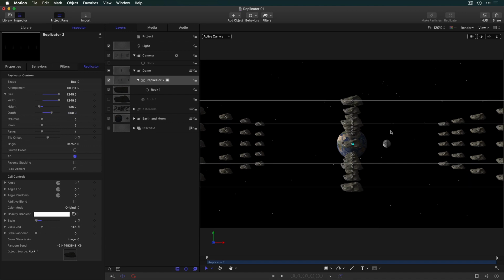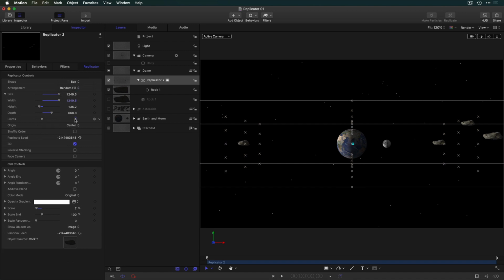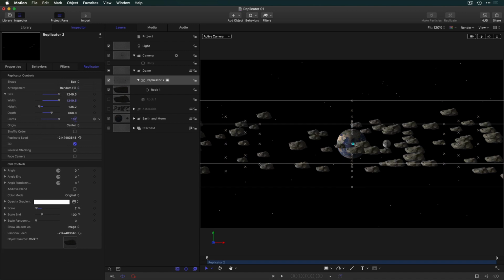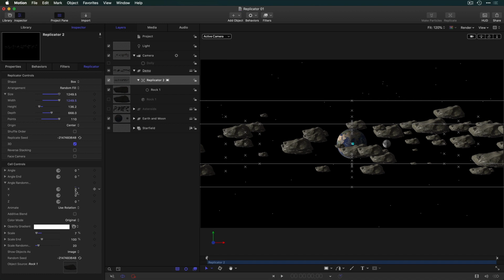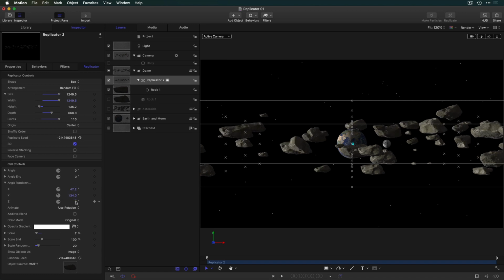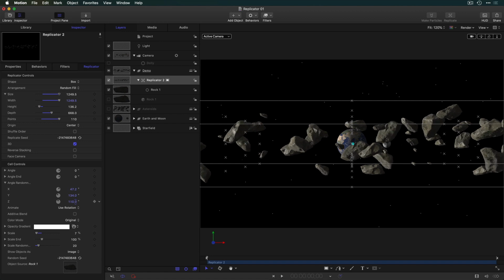Now, of course, we don't want a tile fill, so I'll set that to random fill and then increase the number of points for our little asteroid belt that we need to fly through. They all look very similar, so let's go down to scale randomness and crank up the scale randomness so they're different sizes. Let's open up angle randomness and increase X and Y and Z so that we have randomness on all three axes. Now that's great, but they don't move, and I want to make them move.